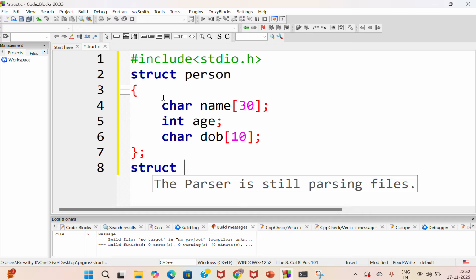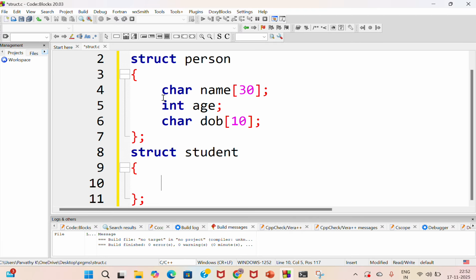Okay. So now I'm giving some members for this particular structure. And here you can see I'm giving here date of birth of 10. Okay. So this is one type of structure. Now the second structure I am going to write, that is the nested structure. I have told you already. That concept only I am going to show you. So this is the structure now.